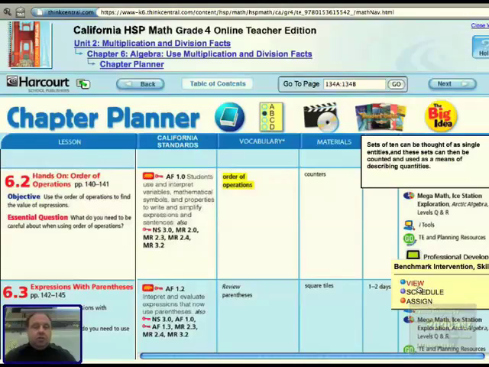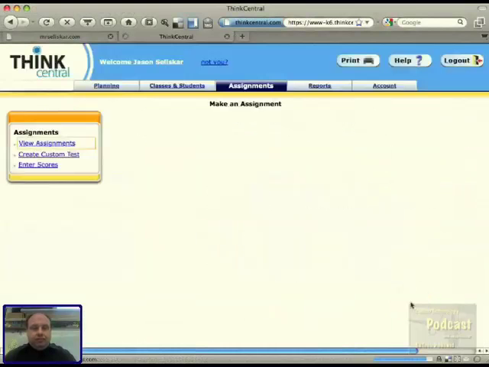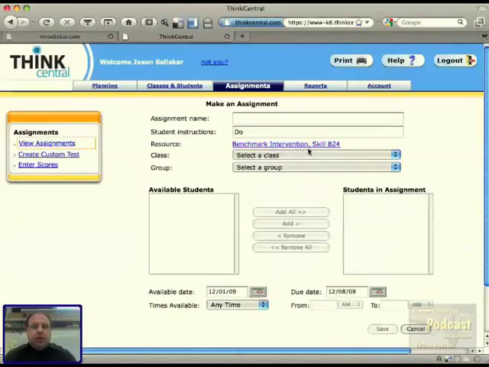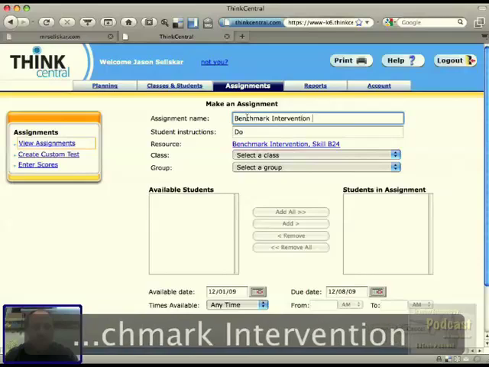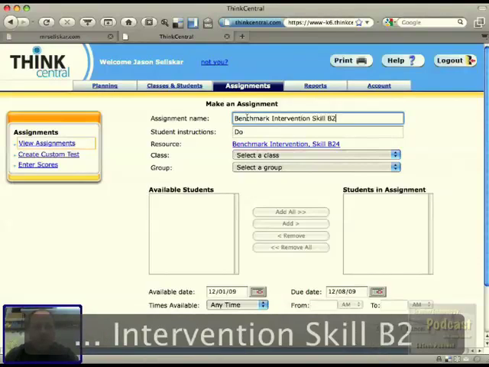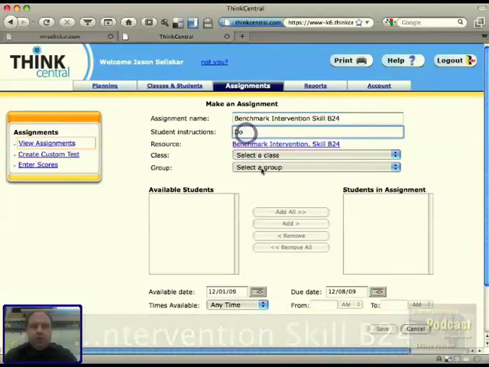And I can view it to make sure that it's something that I want to accomplish with these students. I can schedule it, maybe somewhere down the line when I want them to do this particular activity. Or I can assign it. I'm going to click on assign for the sake of this screencast. Now I can give it a name. Usually I just assign it the name that it is, so it's benchmark intervention skill B24, and I can give instructions.